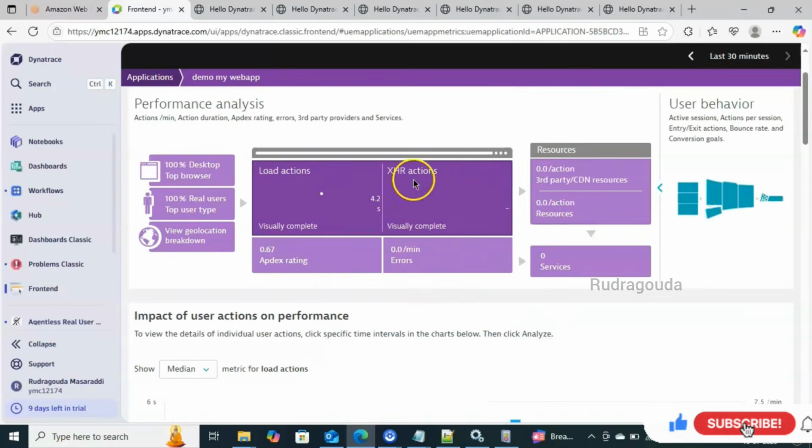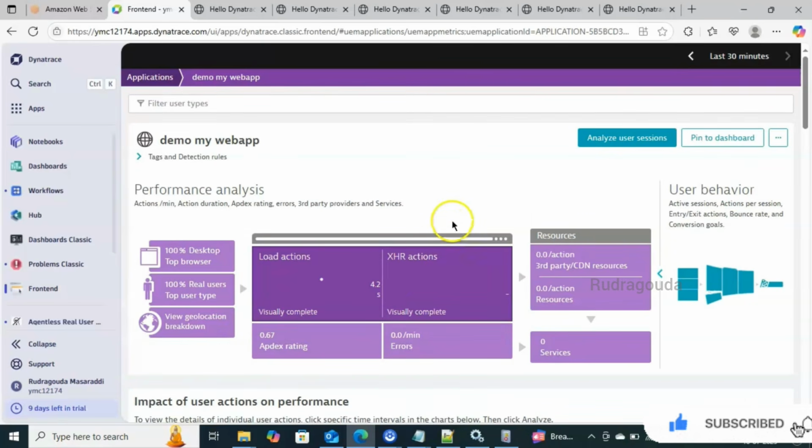Okay. So this is how you can do agentless real user monitoring. Whenever you are doing this in your real-time environment, you should talk to your developers and provide the particular JavaScript to them, so that they will insert that JavaScript tag inside the HTML pages, and it will start monitoring all the data whatever you want.